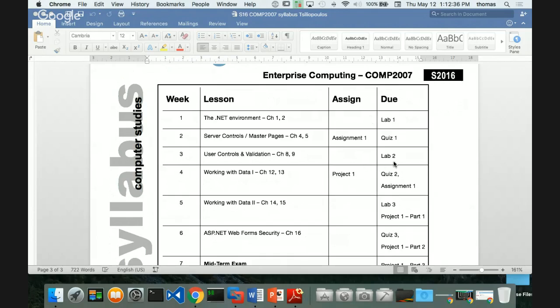But typically with labs, what I want to do is mark them in week. I give you the lab, you do it, and it's done, and then it's marked. That's what I want to get to. That's the pace that I want to adopt.